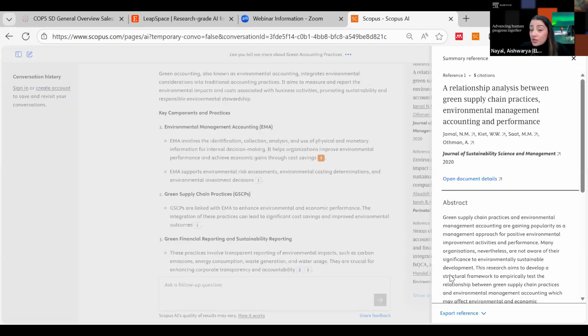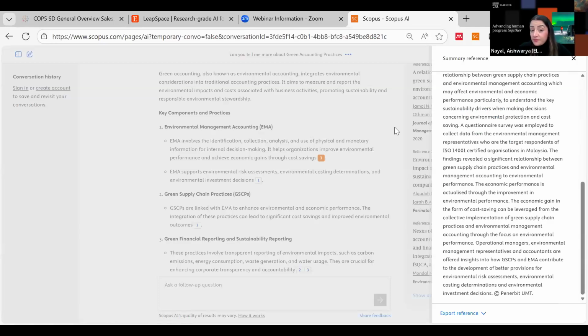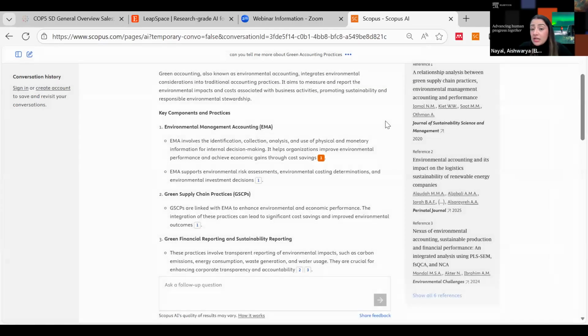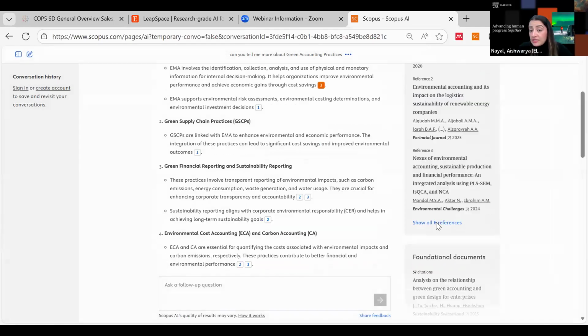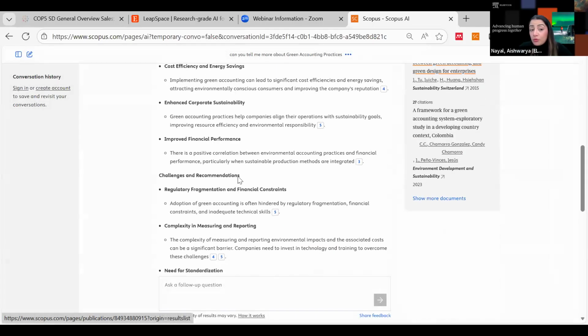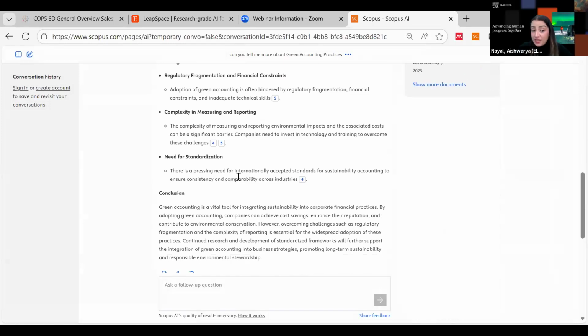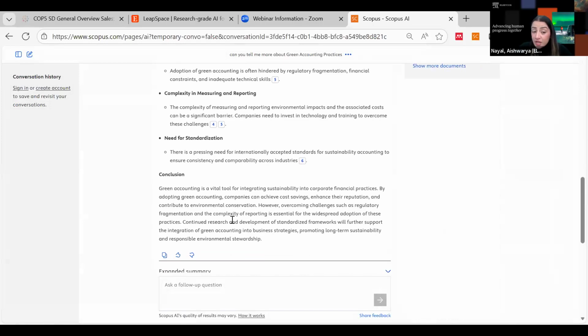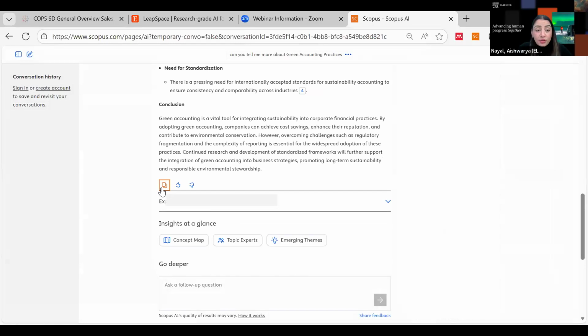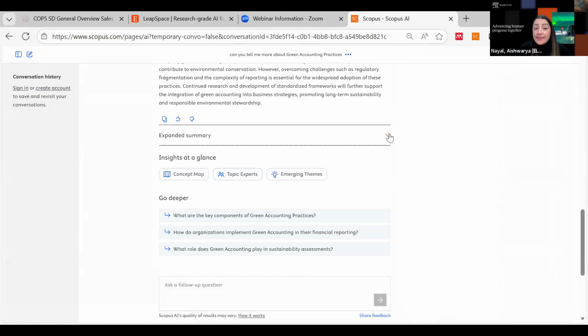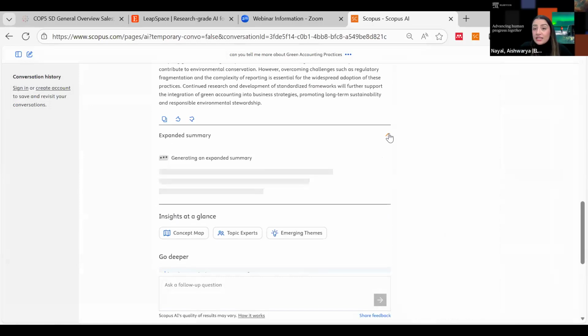You can see the abstract of this paper. If you have access to these publishers, you can open the document and read it entirely, right? So now it is not like a black box. You can see all the references from which it has made this particular summary. It has given me a conclusion. You can copy this, you can rate this. If you don't like it, you can let us know. And then I have options to expand this theory as well.